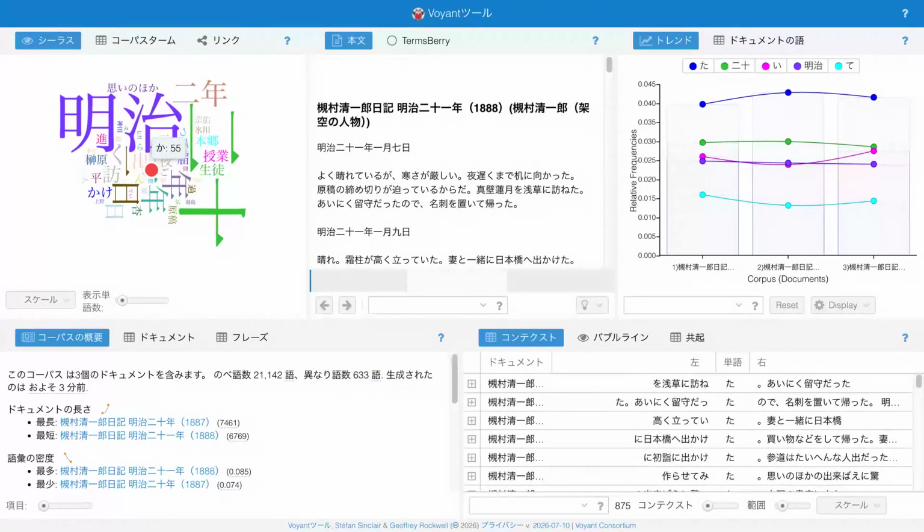The word cloud updates and content words, lecture, manuscript, hongo, become visible. Words derived from dates, such as Meiji and 20, still remain. That is simply the nature of a diary. How far to filter such words is itself part of your research question.